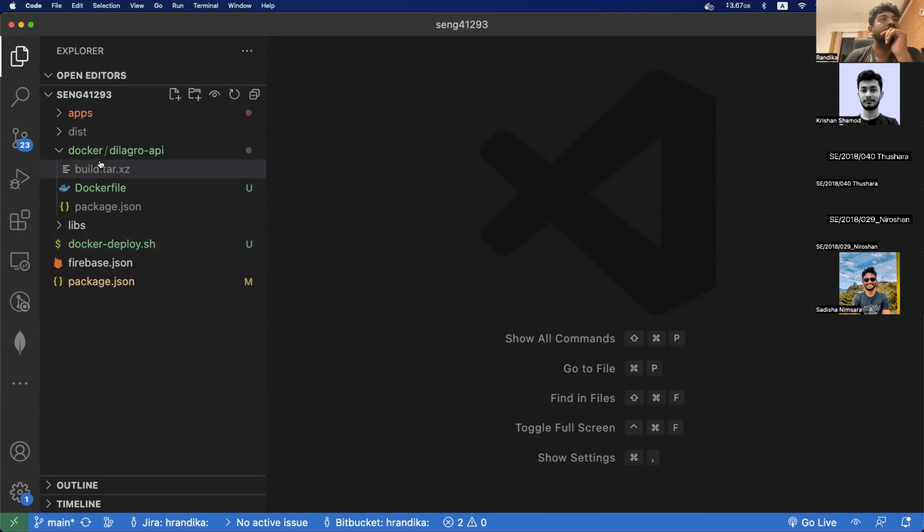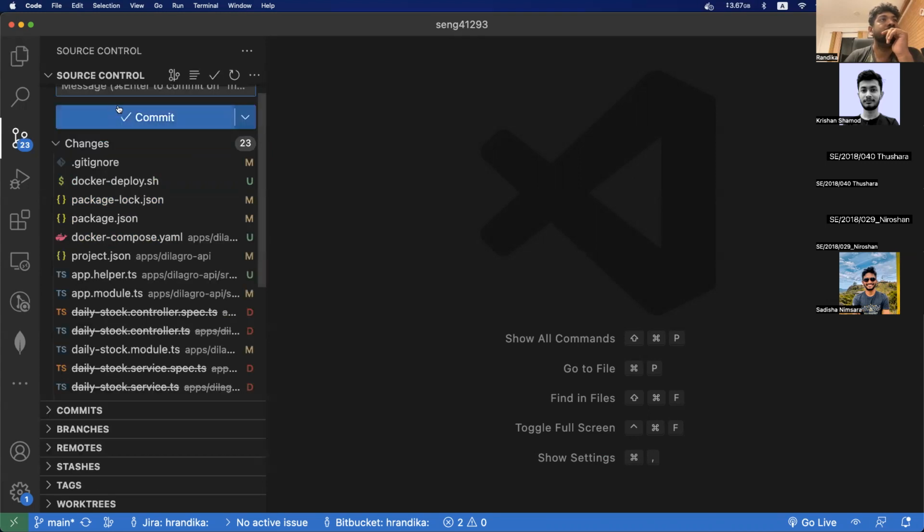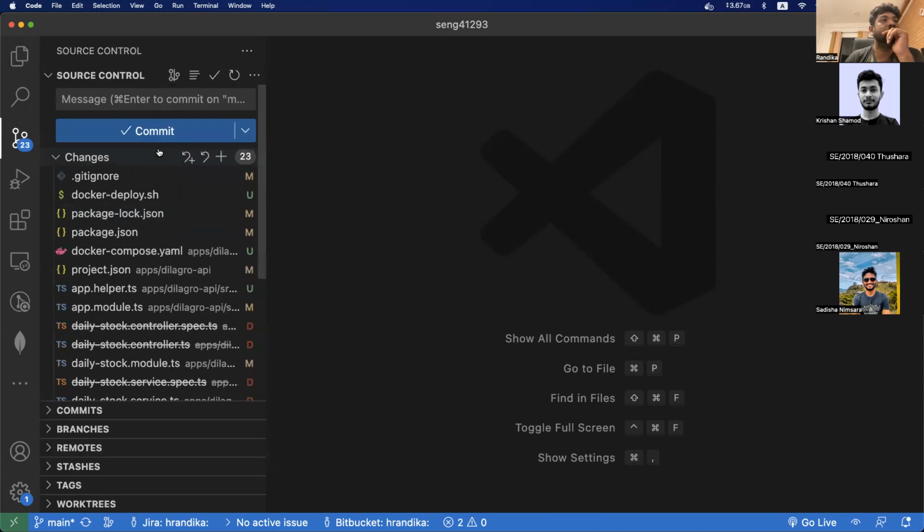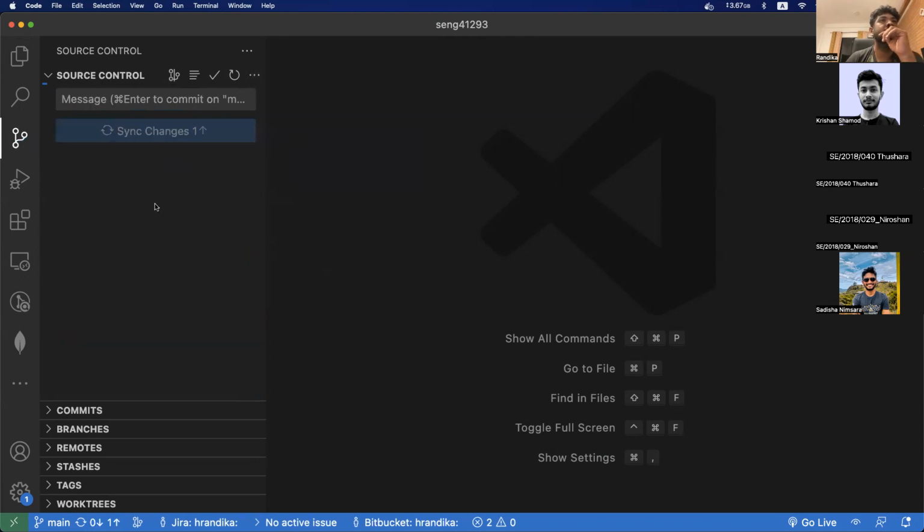Okay. Let me push this code section so you guys can have a snapshot. Docker implementation added. Okay, and we'll push.